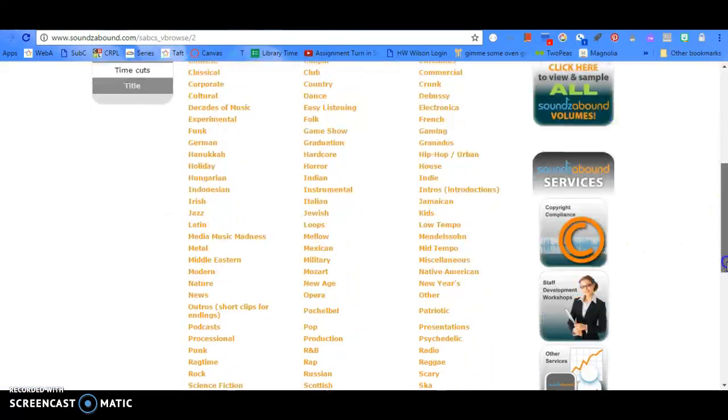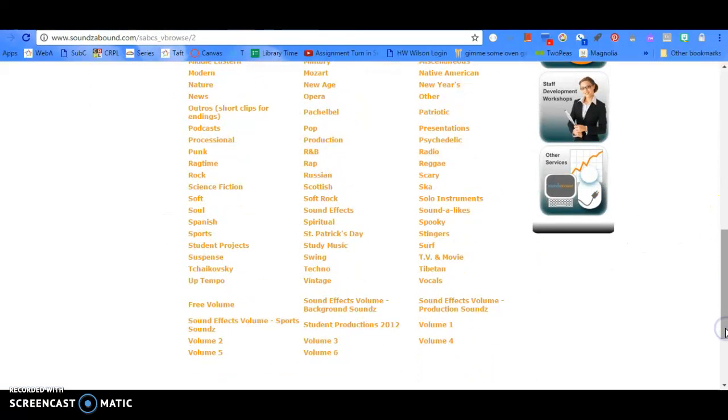And then they also have some categories toward the bottom that are sound effects or sound alikes. Those will give you noises like applause or trains or things like that. And then they have background sounds, and they have a couple volumes of those as well.